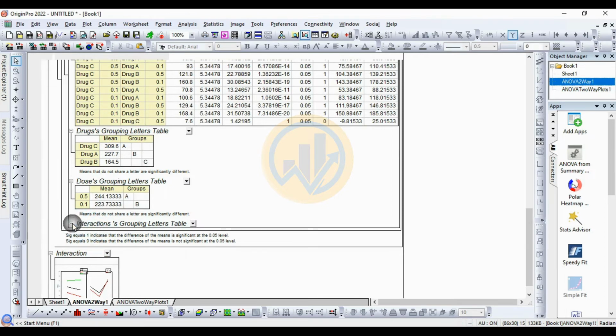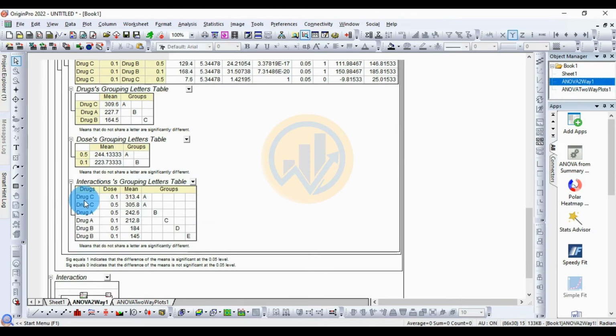Then the interaction group letters. Okay, then drug B at 0.1% is the best sugar controlling method. See this table also. Drug B is the best sugar control method, but drug B has two concentrations, 0.5 and 0.1%. That is also important: drug B at 0.1% is the best sugar control in blood. Then next, drug B at 0.5% is the next one for sugar control. Drug B generally controls sugar best, first at 0.1% and then 0.5%.